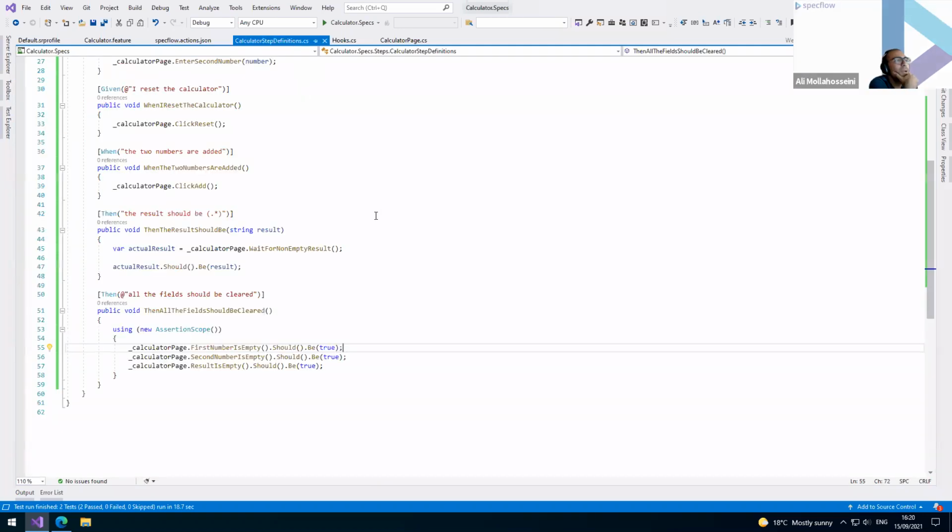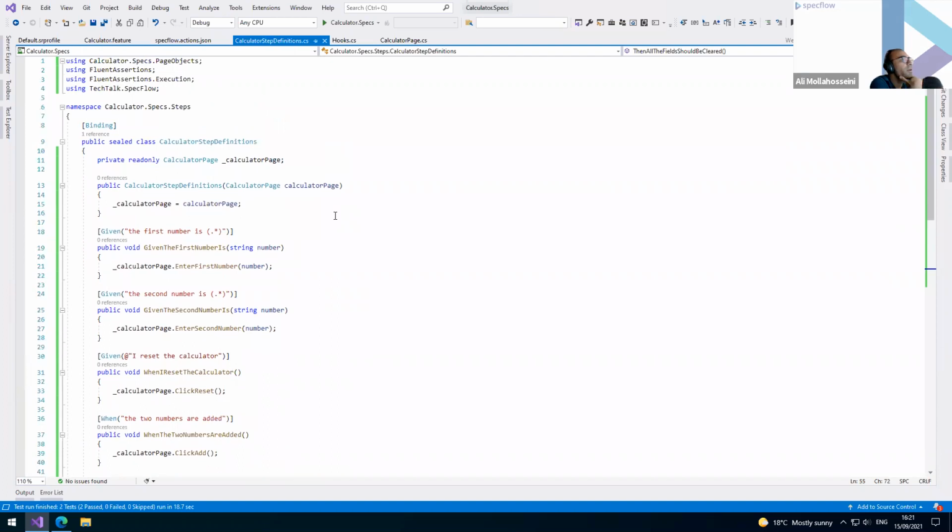Cool. Ali, that was super quick. Yeah, it was pretty quick, but we've got two questions that are related to the parallel execution you just showcased. The first one is how parallel execution will work from two similar feature files.